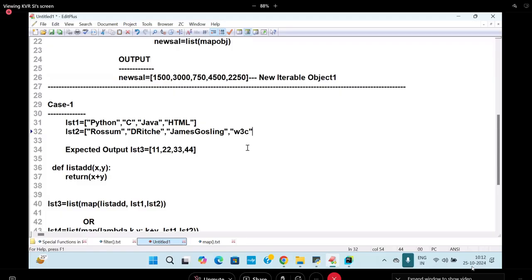Python was developed by Guido van Rossum, and maintained by the Python Software Foundation, PSF, like the W3C. Okay, leave that. Coming to the point, the expected output should be like this: Python, Guido van Rossum. Next is called what? C, Dennis Ritchie. I want the result like this. Comma, Java, and what next? James Gosling.